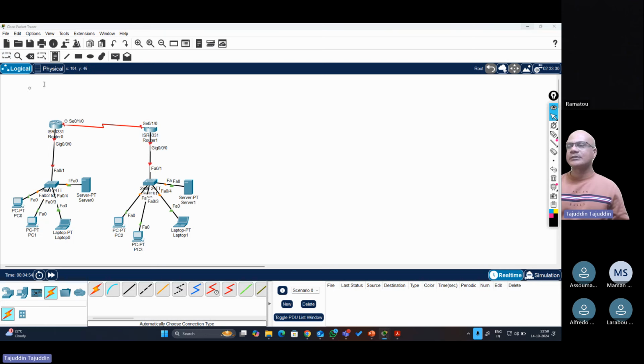Okay, the task is here. So let me write down the task. This is your standard ACL. So the task is: configure the IP address as per the diagram. Second thing is configure DHCP to get automatic IP addresses.